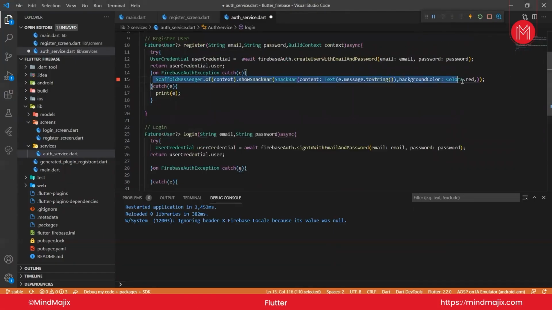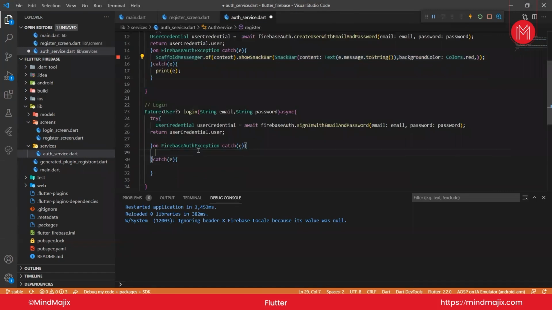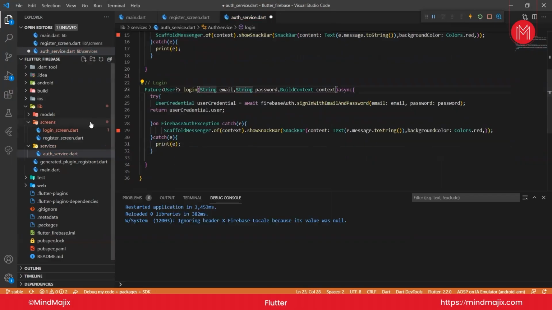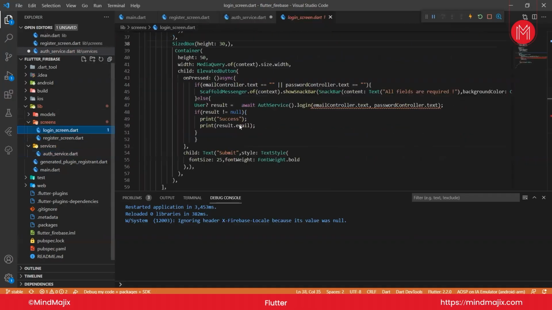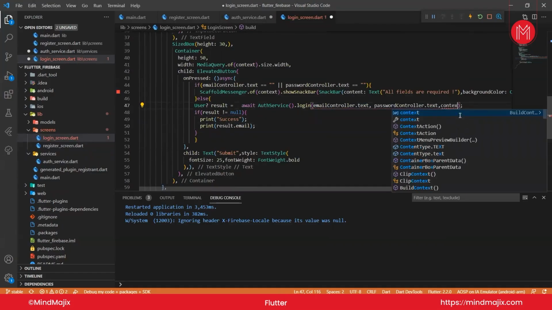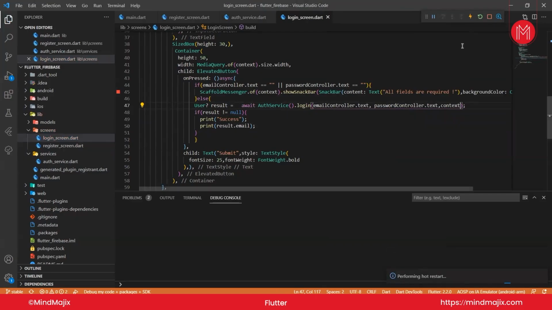Here again we will show a snack bar like before. And for this, first of all, we have to accept that BuildContext. And in this I will just write print(e). Now go to your login screen, and here where we are calling the login function, we have to send the context. Okay, this portion is done.